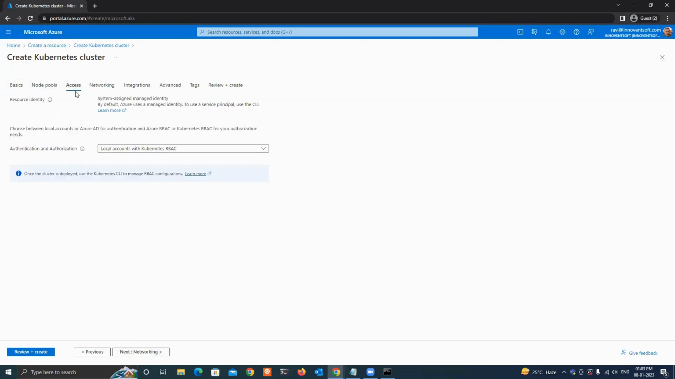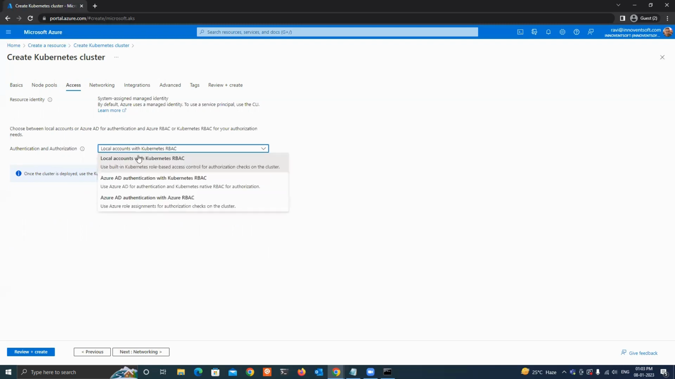We now have the access option, how we want to configure the cluster and how we want to access it. We have a couple of options: local accounts with Kubernetes RBAC, Azure AD with Kubernetes RBAC, and Azure AD with Azure RBAC. We'll keep the default only, because if you select another one, we need to have an Azure AD account and that access. In that case, it will be more secure, authorizing and authenticating your requests based on the Microsoft Azure AD accounts. By default, we'll keep it Kubernetes only.